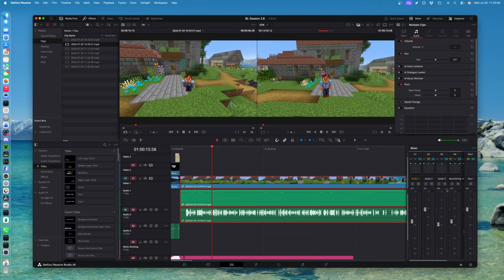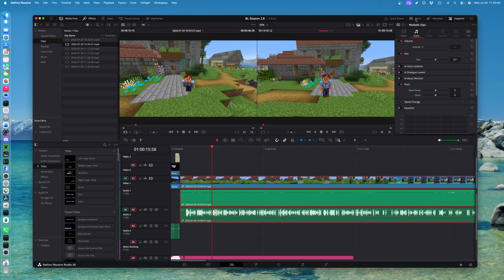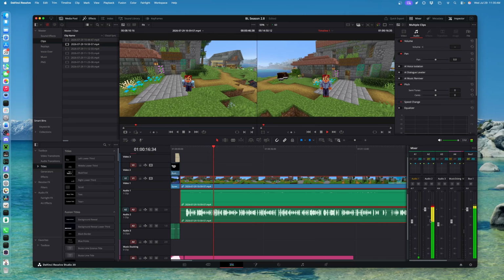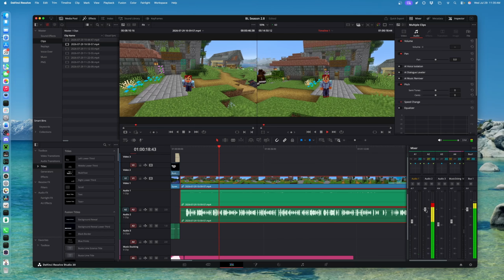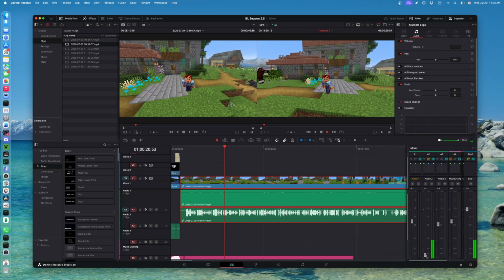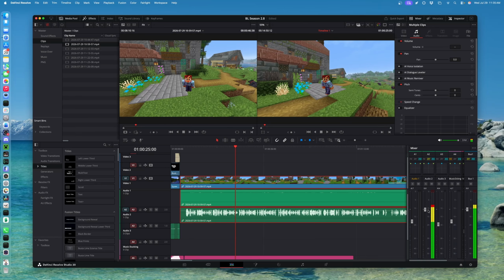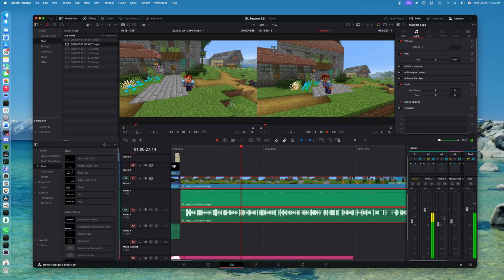I'm using this little in-window mixer. You can turn it on and off here. With this mixer, you can see the audio too. If I turn it down... That's too loud. See, that's too loud. It's peaking. So I'm going to go right at 0 because I normalized it.